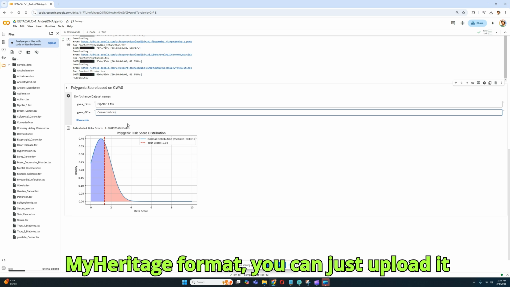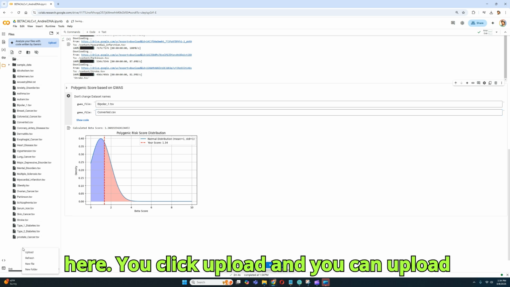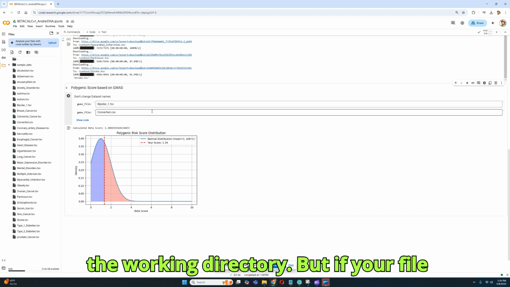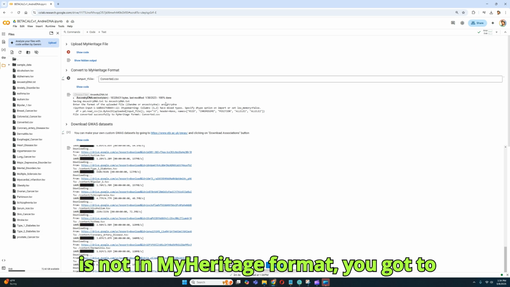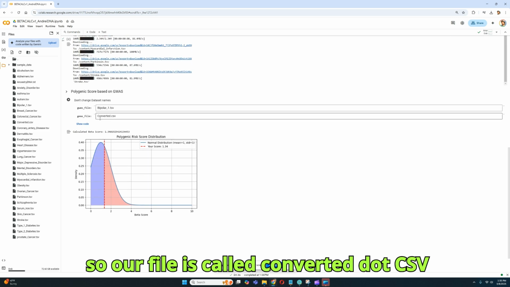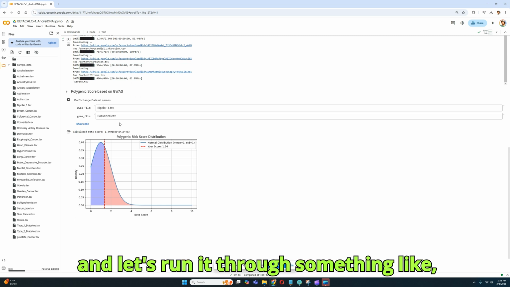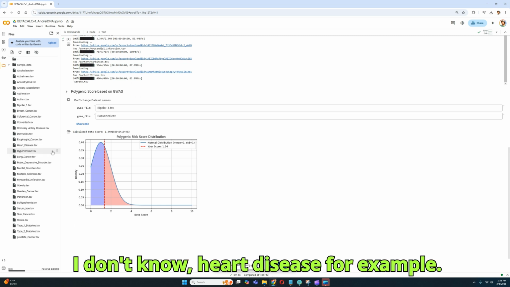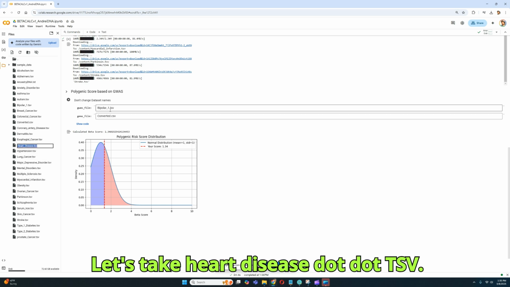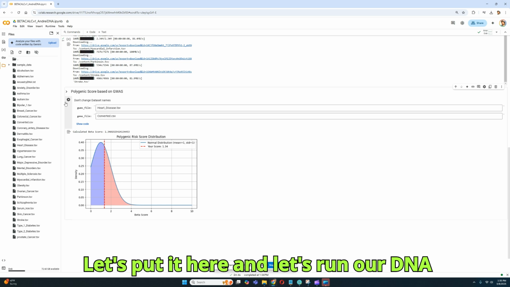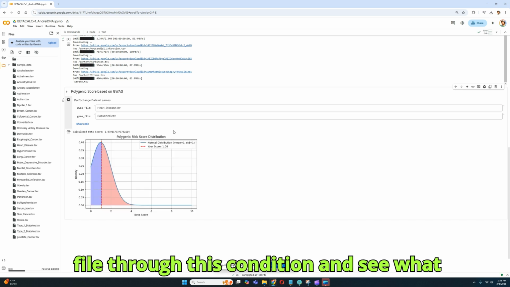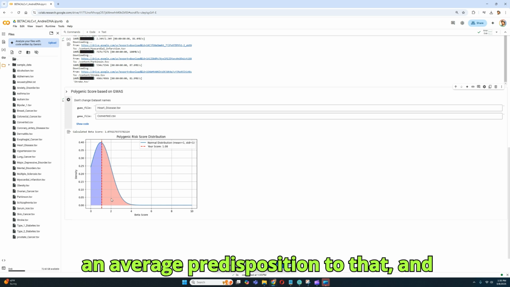So if you have a MyHeritage format, you can just upload it here. You click upload, and you can upload your MyHeritage format file straight to the working directory. But if your file is not in MyHeritage format, you gotta first convert it to MyHeritage using this. So our file is called converted.csv, and let's run it through something like, I don't know, heart disease, for example. Let's take heart disease.tsv. Let's put it here, and let's run our DNA file through this condition and see what predisposition there is. So we see about an average predisposition to that.